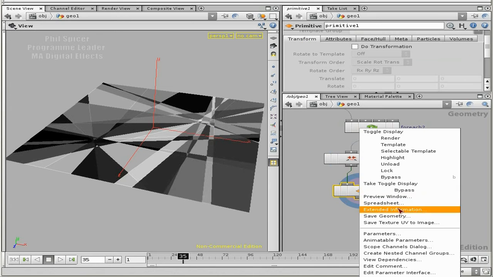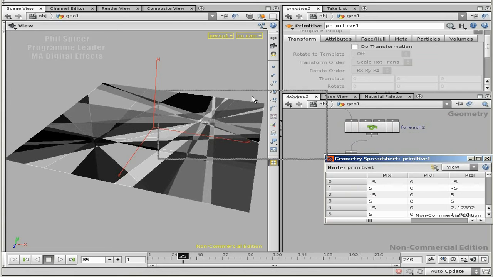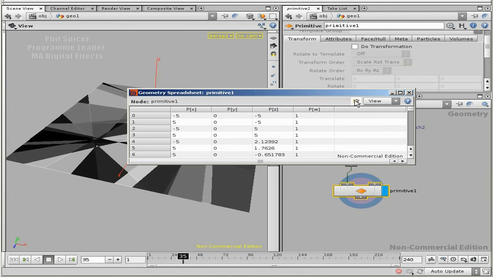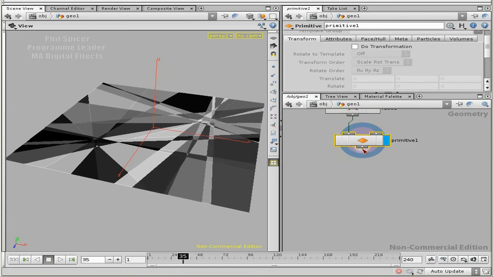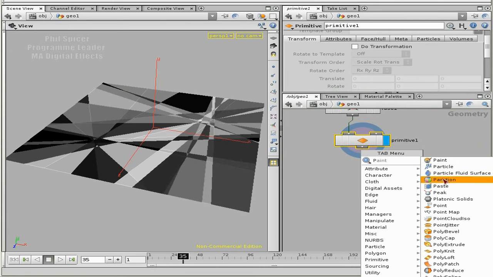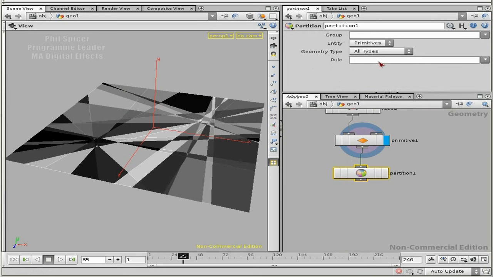So if I bring up a spreadsheet and turn this to primitives, you'll notice that the values are in floating point, which basically returns a very detailed number. Now when we start to partition this in the next operation, we will start to lose some of this detail unless we take this into account. So what I mean by this is that if I add a partition to this, we can use the rule, and the rule will be color, so group by color.